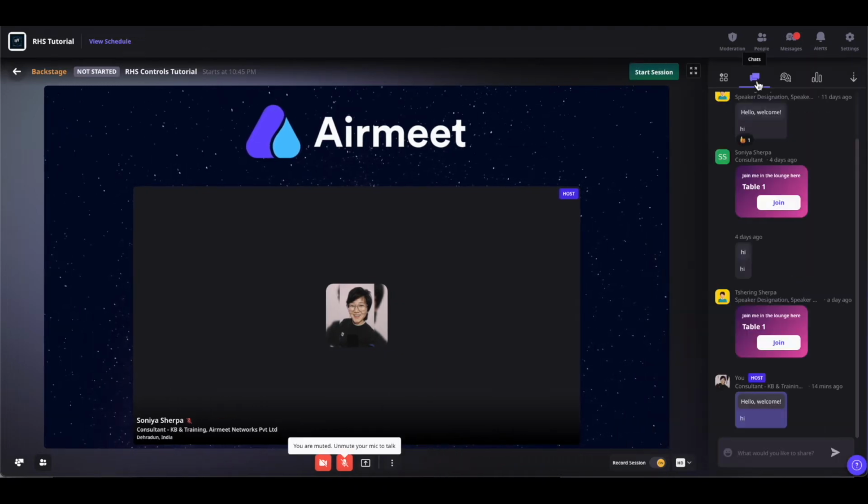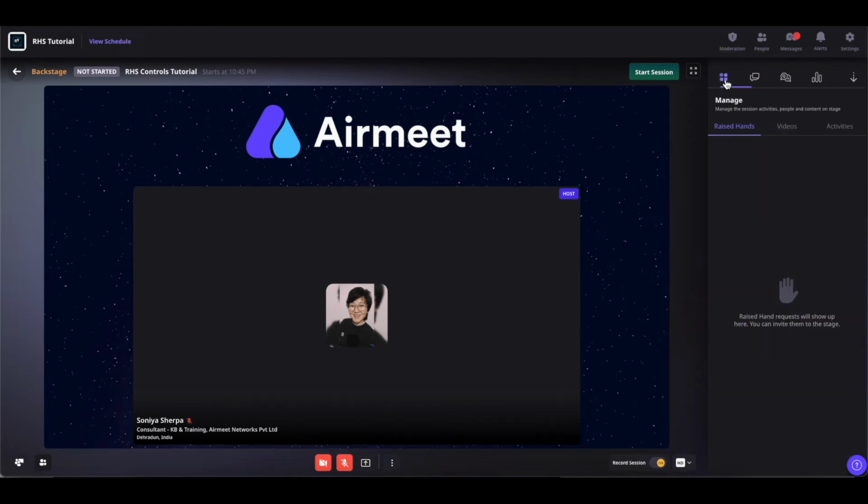While the organizer or the host are on the live stage or on the backstage, then they will also see this manage option. Under this, they will have 3 options, that is raise hand, videos, and activities. During the live session, if any attendee wants to come to the live session and share their thoughts, then they can raise their hands and all the raise hand requests will be seen under this section.